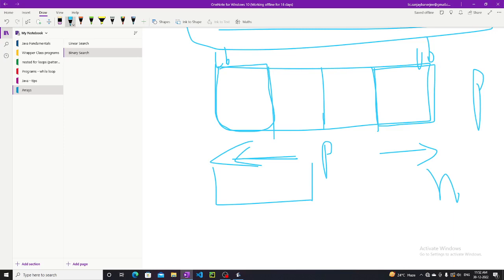And like that we will keep dividing it and finally the element at the mid position P will be equal to n. Once in a while it will happen, if n is present somewhere in the array.